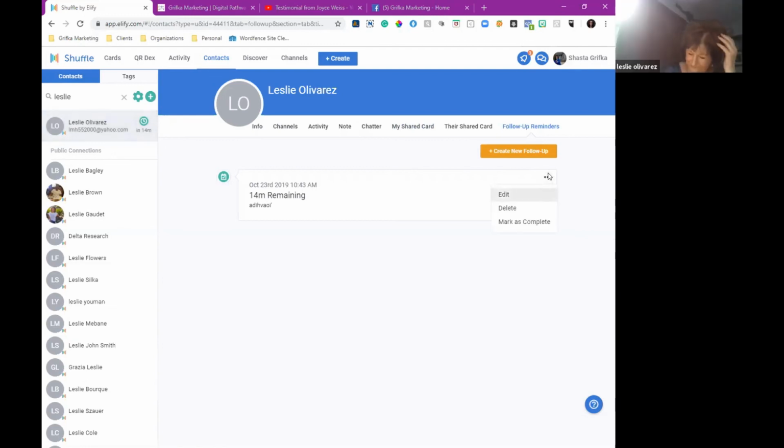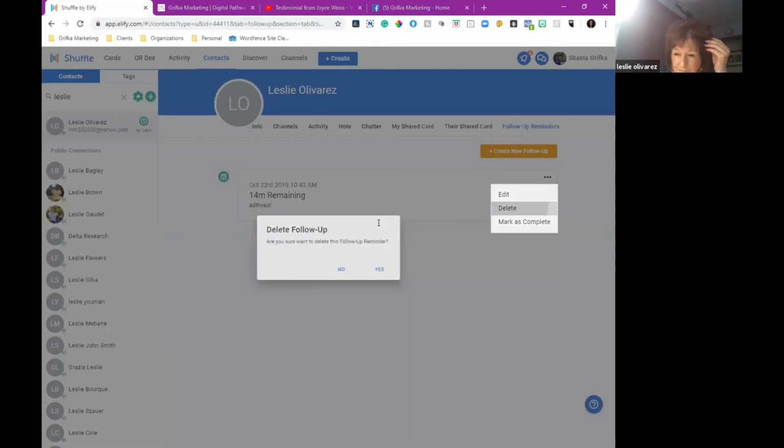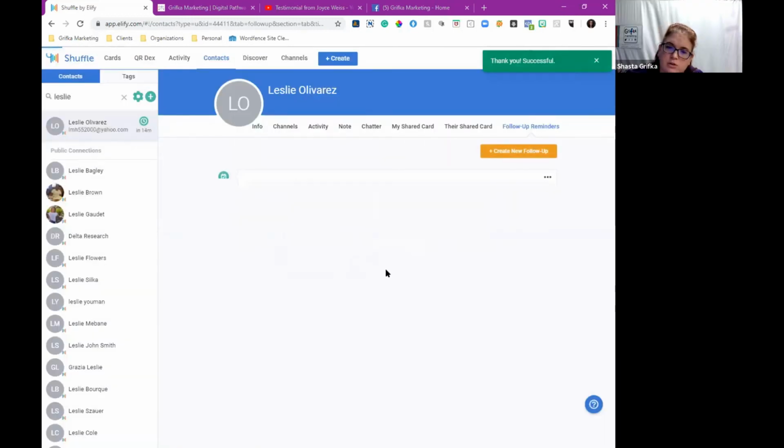Cool. So you see, you mark complete, you could delete it, or you can edit it. So let's say you're supposed to follow up in a week and you ran into them 2 days later and they're saying, you know what, I have something going on today, just follow up with me in 2 weeks. You can easily go in there and edit your follow-up reminder.